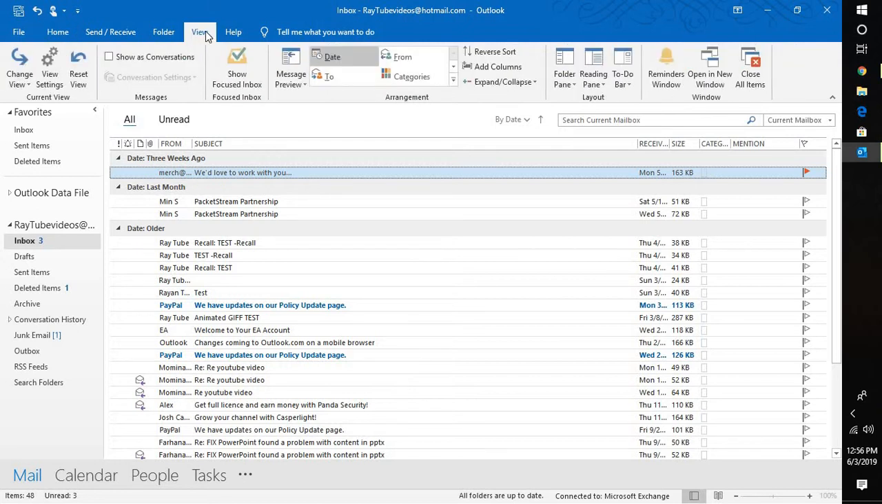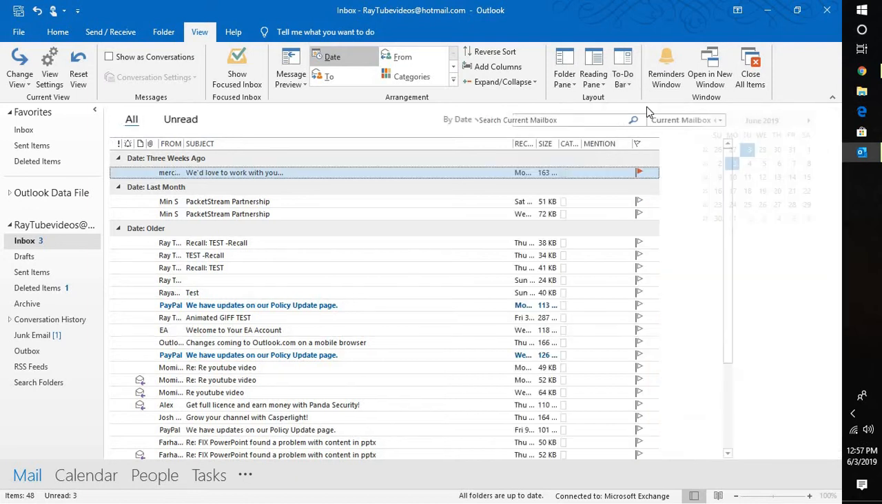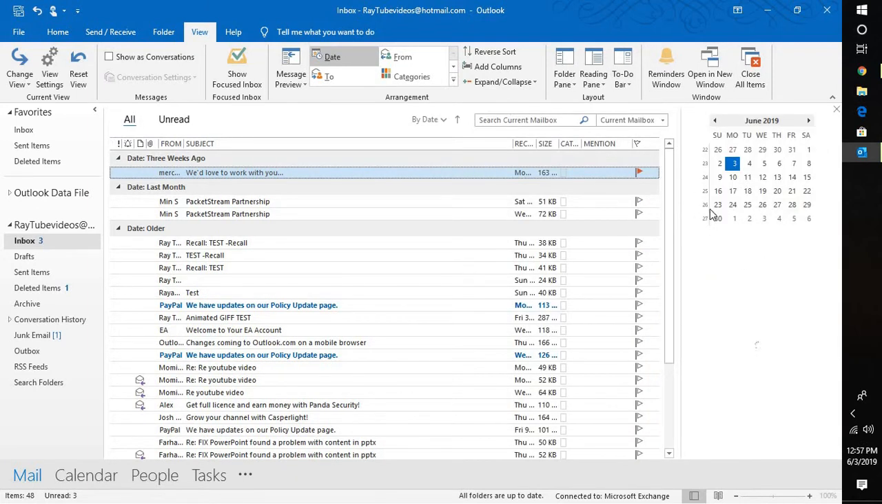What you will have to do is go to the View tab on your Outlook. Once you go to the View tab, you will see options which say Folder Pane, Reading Pane, and To-Do Bar. You will have to click on the To-Do Bar drop down, and if you want to enable the calendar, you can select Calendar. This will show the calendar in the to-do bar list, and if you have an appointment, you will see a list of appointments for that particular day. And if you want to enable the tasks, you can enable the tasks for that particular day.